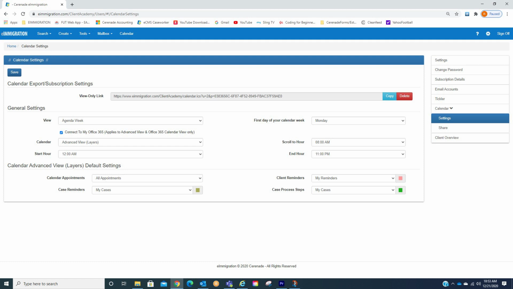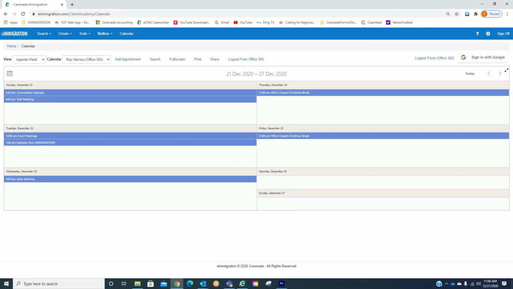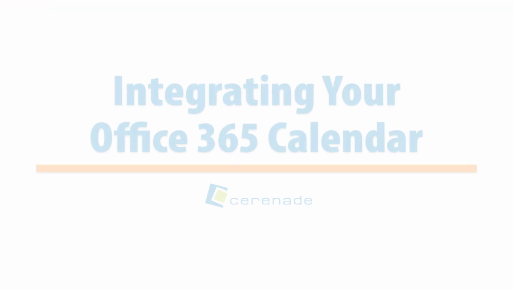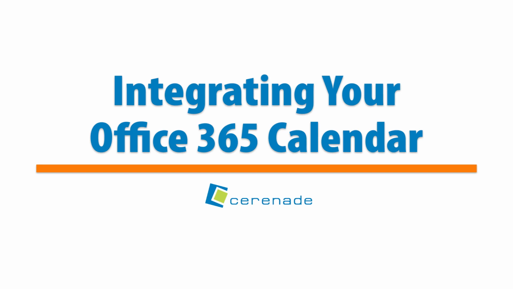You can still see different information by selecting them manually once inside the calendar. Once I've modified exactly what I want to see by default, I will save up top. If I go back to my calendar, I will see my changes have been implemented. This concludes our video on the Office 365 integration.